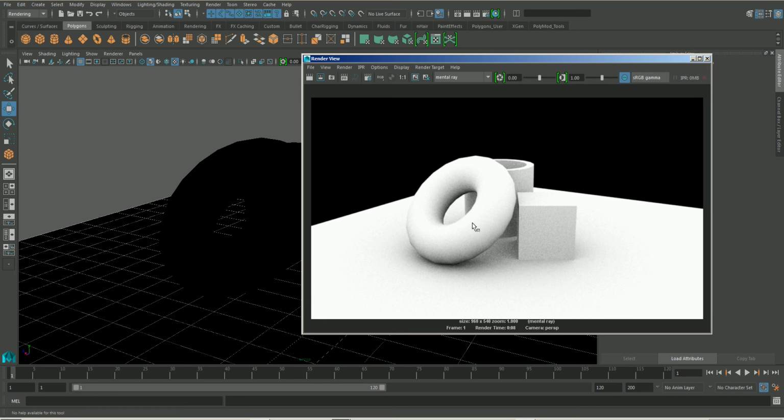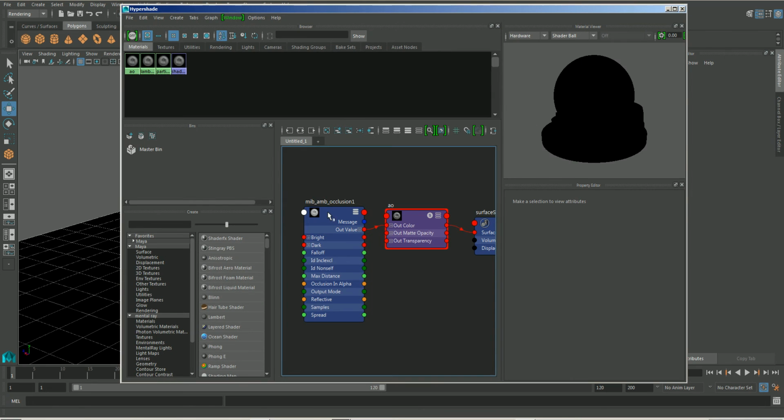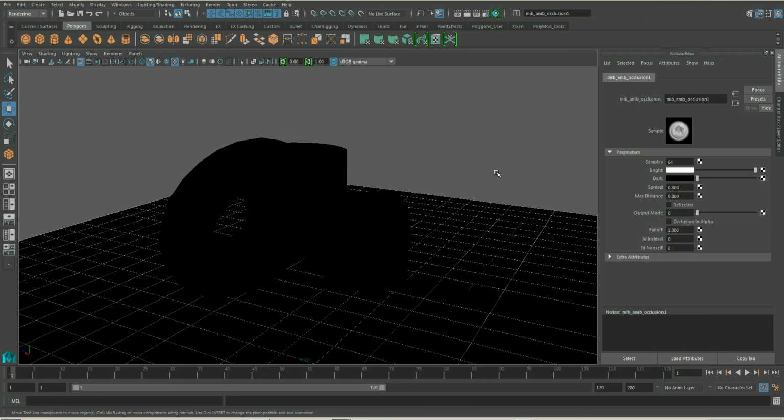It is a little bit noisy right now, so we can increase the quality of the ambient occlusion shader. Let's just close this down and go back into our hypershade. Just choose the MIB ambient occlusion. I'm going to up these samples. I'm going to take it up to 64 for now, just for more speed than anything else. We will probably take this higher, maybe up to 128 for the actual render itself, but we'll leave it at this for now. So with that done, let's close out.